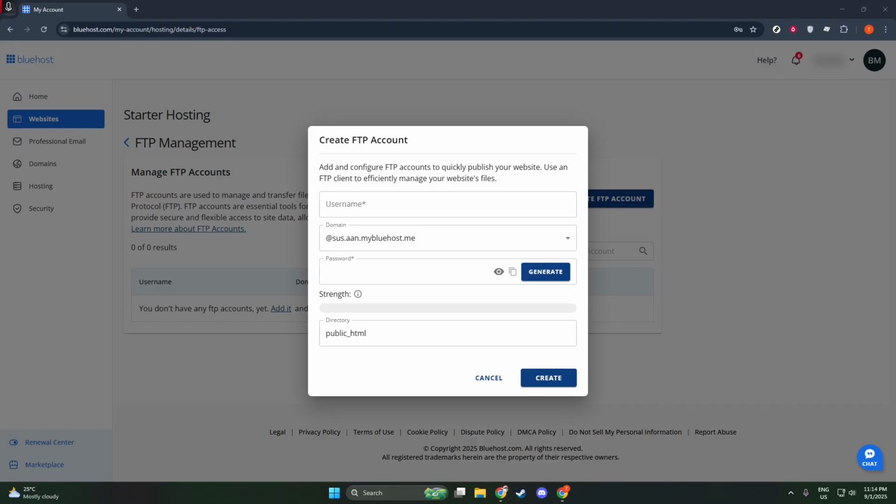And that's it. You've successfully created an FTP account in Bluehost, opening up a convenient new way to manage your site's files. Whether you're uploading large files or updating content, having FTP access can significantly streamline your website management tasks.